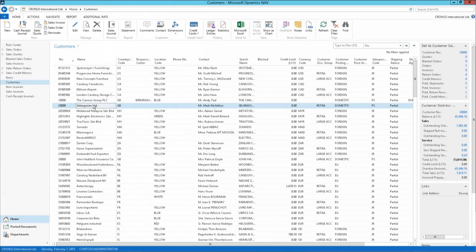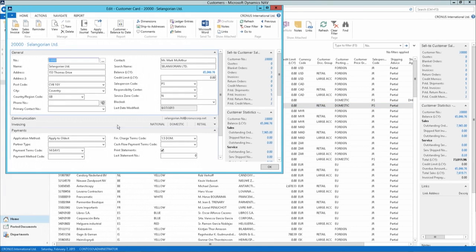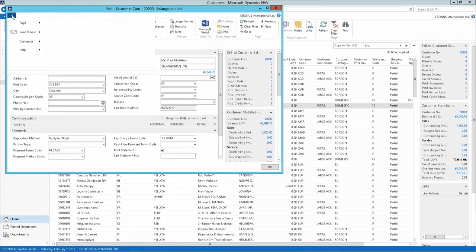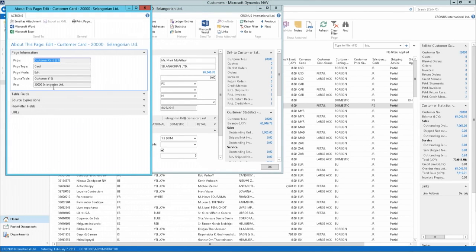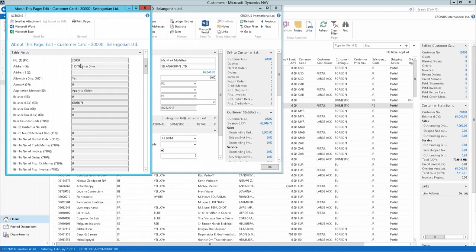Also notice that you can zoom on cards. So if I would go to a customer card, also here, the zoom function is available. So if I go to customize, if I go to help, I can go to about this page. And once again, you can see the same overview, but in this case of customer 20,000. So the zoom function, very useful, and a function that is also used quite a lot. Next, we will have a look at how to integrate NAV with Microsoft OneNote.